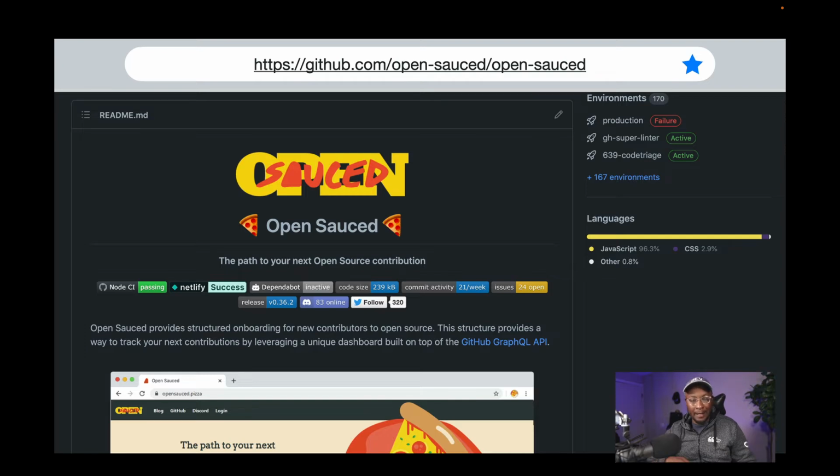So I have first-hand experience in maintaining a project called Open Sauce. It's a project to find your next open source contribution. We're currently undergoing a lot of updates, and we've got a designer helping with some contributions, which is really exciting. And so that's a lot of the context I get from maintaining open source.